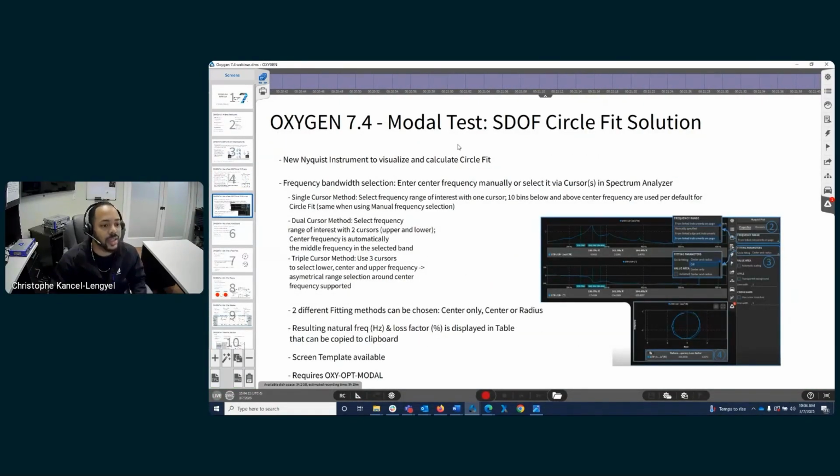This again is depicted right over here with the solution and use of it. So the Nyquist instrument is used to visualize and calculate the circle fit. The frequency bandwidth selection is where you can enter the center frequency manually or select it via cursors, which is what I showed earlier in the spectrum analyzer. The single cursor method lets you select the frequency range of interest with one cursor, and 10 bins below and above the center frequency are used per default for the circle fit.